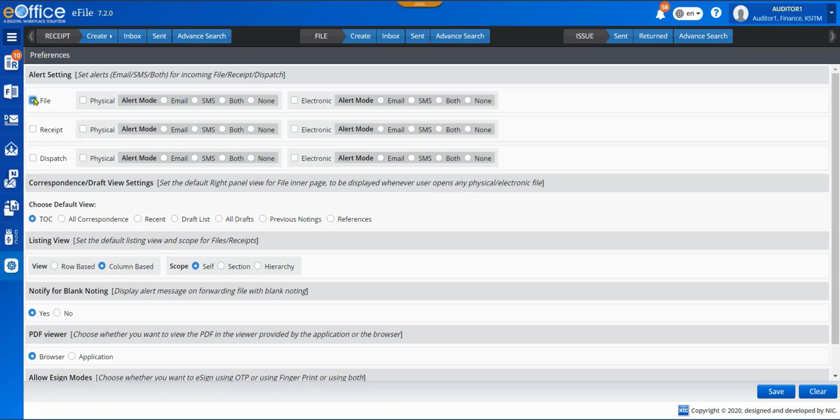For example, under File, whenever you receive an electronic file, if you need an alert through SMS or email, we can choose in this manner. If you click both, you will get both the email and the SMS, and if you don't want any alert, you can choose None. So in this manner, you can choose alerts separately for file, receipt, and dispatch, and that too for physical and electronic separately.